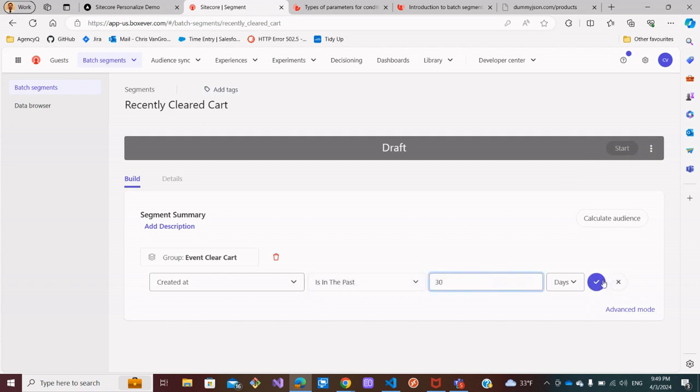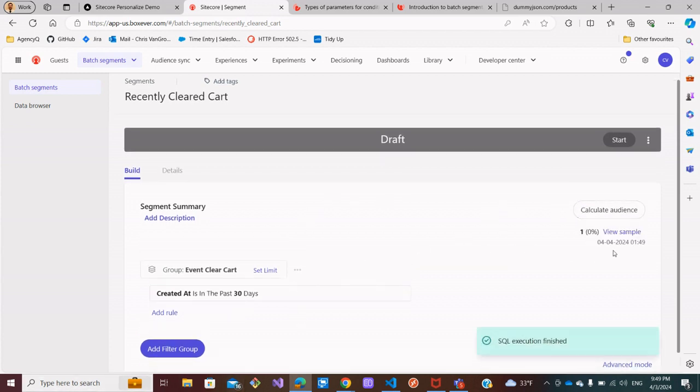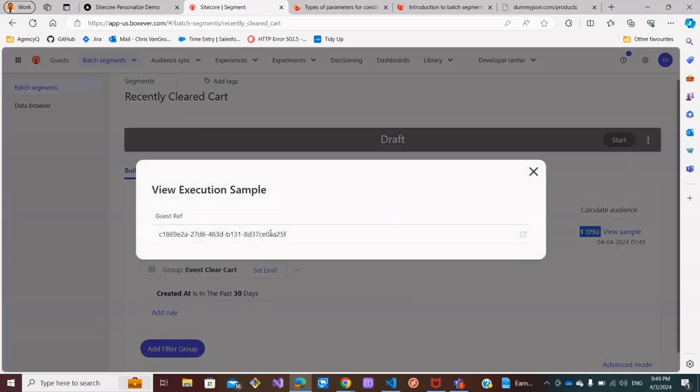So here is a no-code solution. Wouldn't need a developer. And yes, so clear cart event, and it would happen in the past 30 days. And we're going to go ahead here and calculate the audience. It's going to be an audience of 1. I'm the only person that has used this so far. There we go. So yes, and this is me.